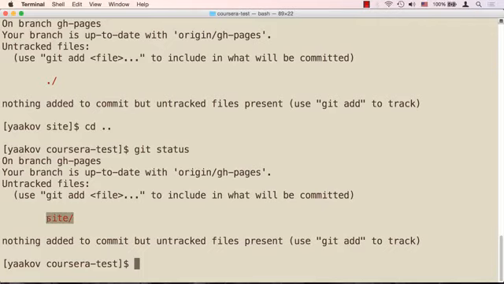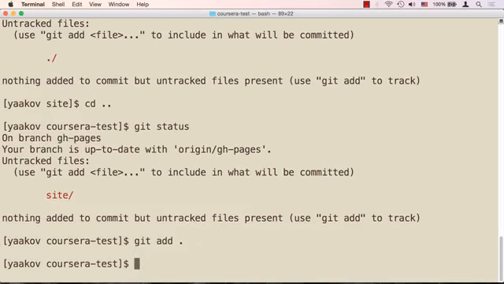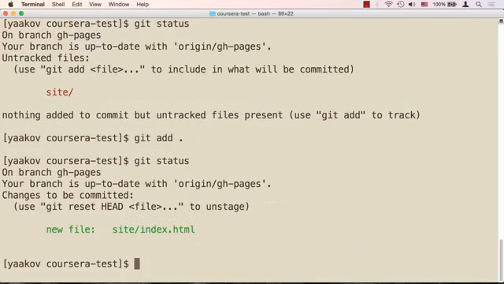The way you mark something for committing is you say git add, and then you say what it is you want to mark for committing. And at this point, I'll just say dot, and we'll just include everything in my local folder. And that's done. I'll say git status again, and you'll see now what's marked to be committed is that new file site/index.html. And once again, we haven't committed anything yet. We just marked it to be committed.